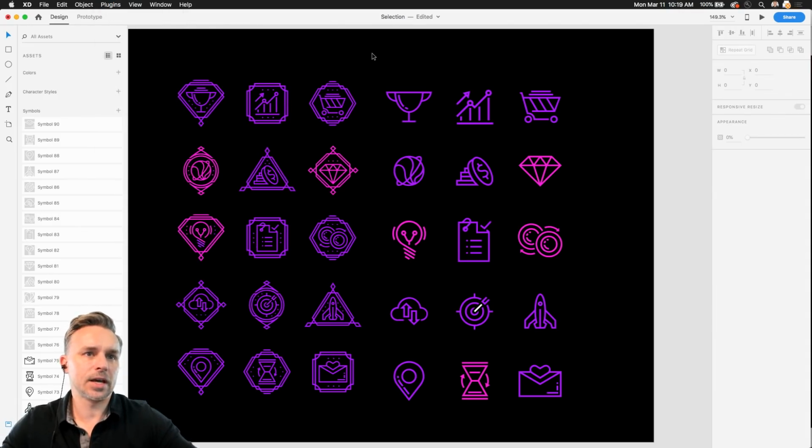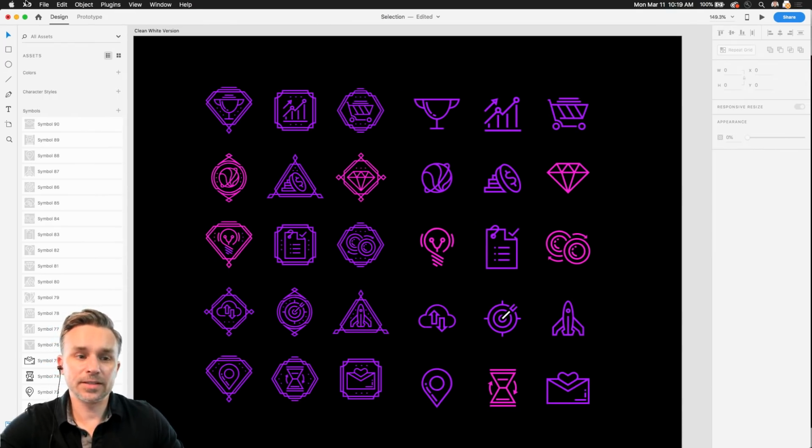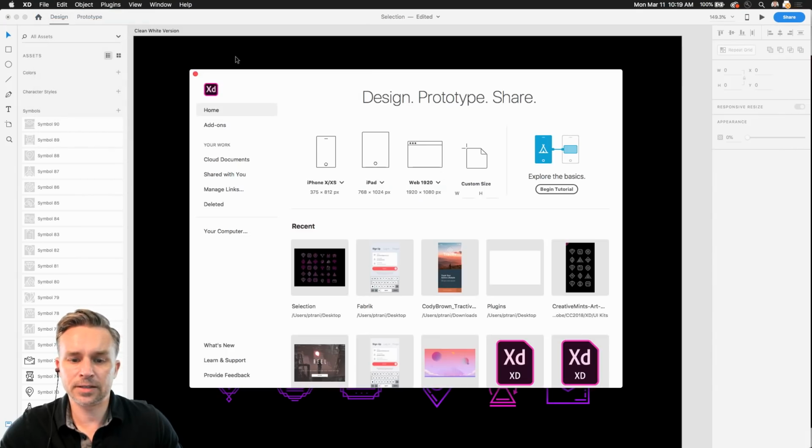How's everybody doing today? What app is this? Well, this is Adobe XD. As you may or may not know from the title, this is getting started with plugins in Adobe XD, as you can see, and they help you jumpstart any design work.